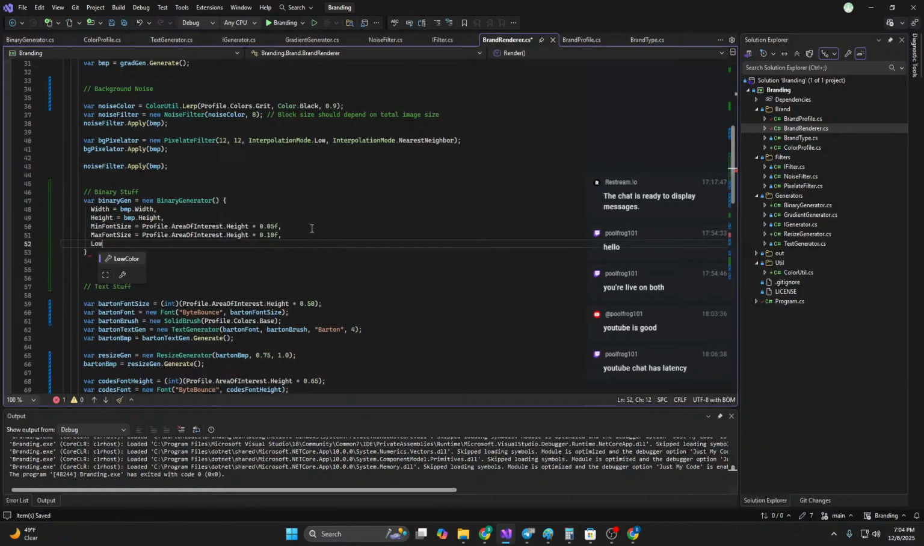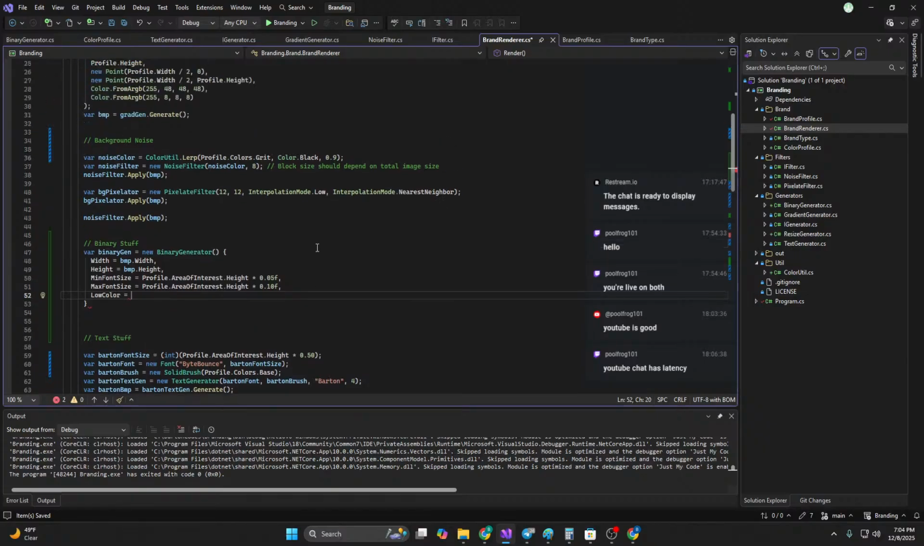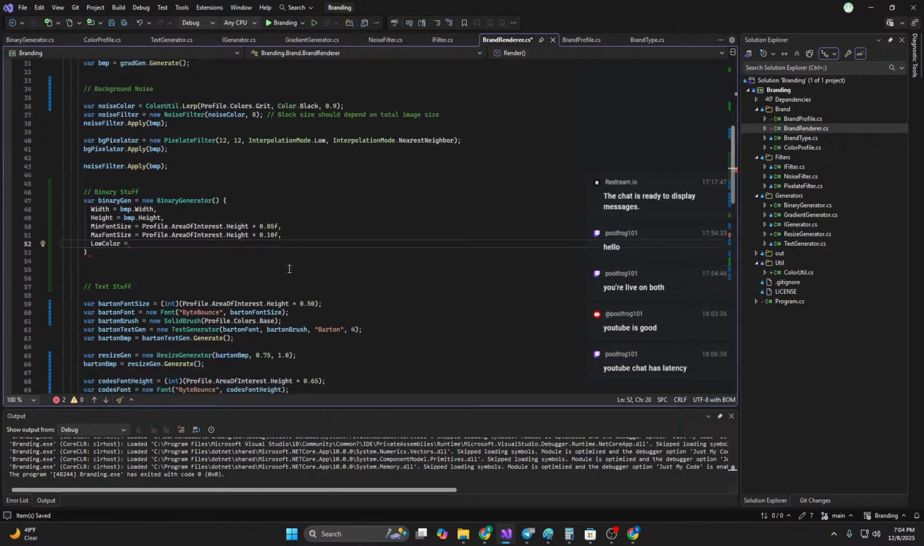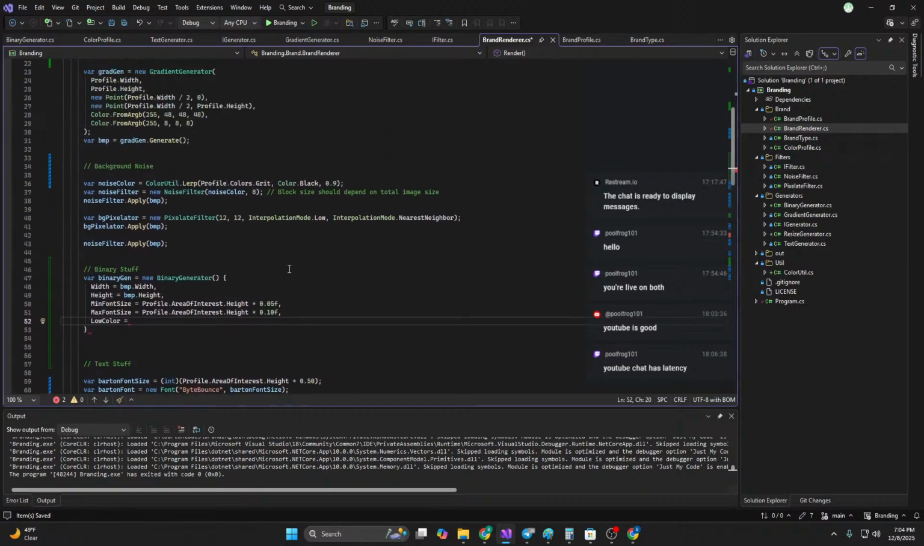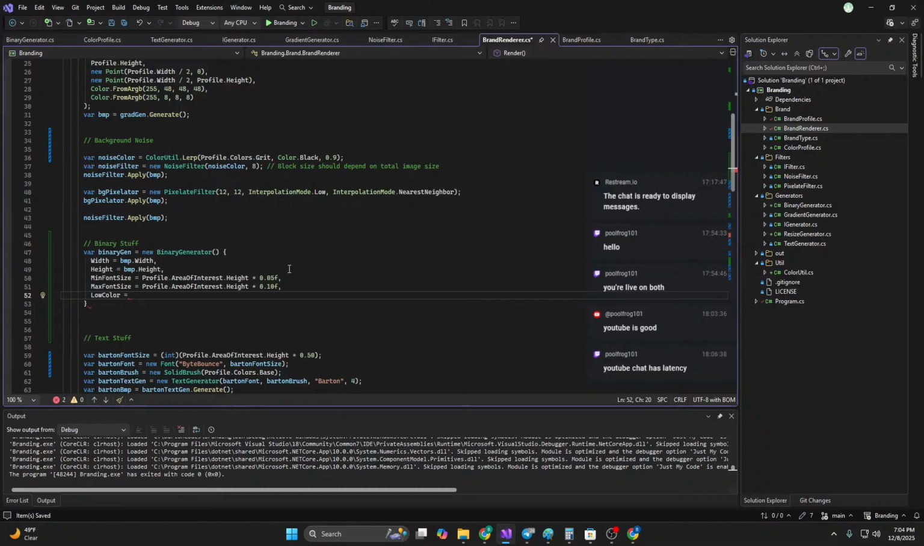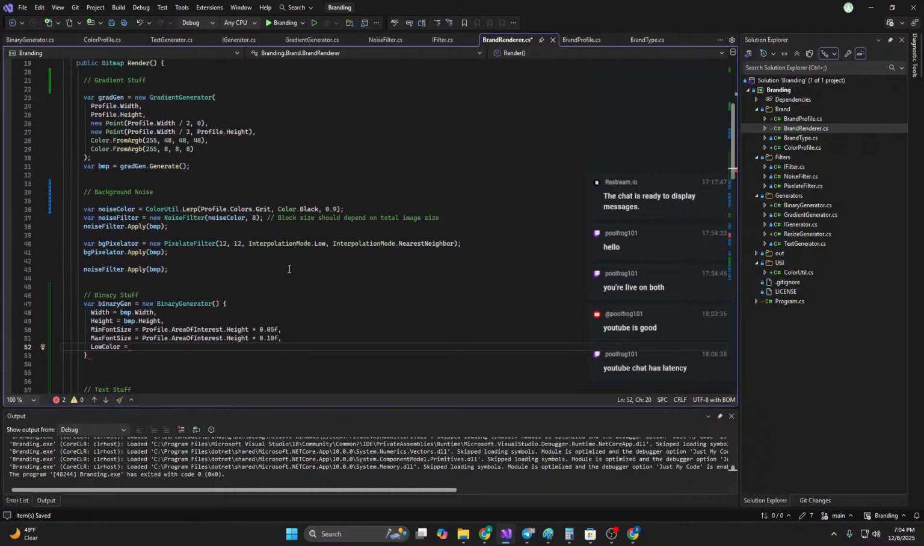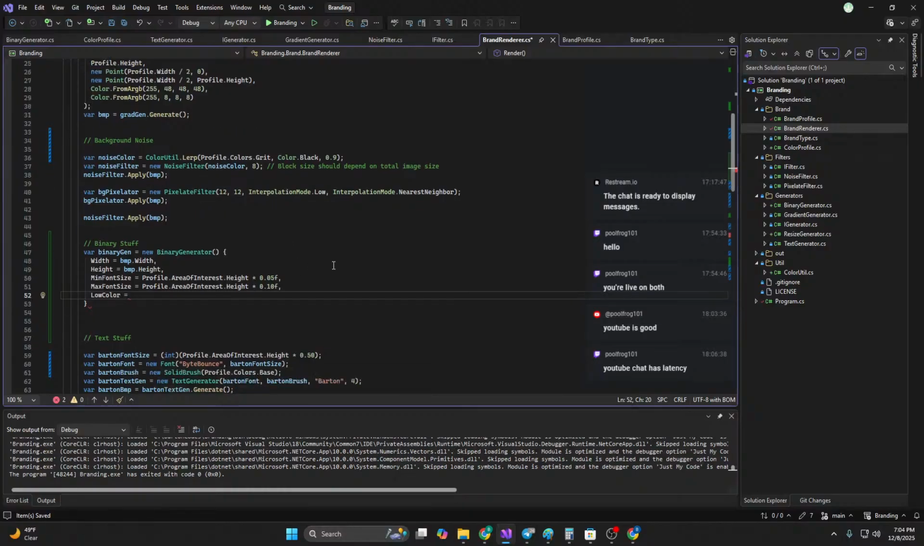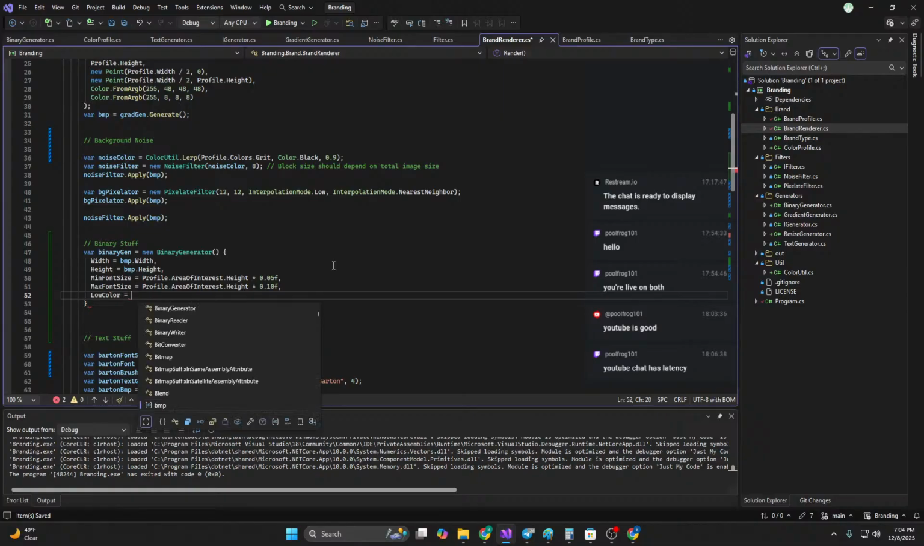Then we can give it a low color equals... this one, maybe I want to take it from the texture color. Should the binary stuff be after the texture color, or is it part of the grid? Should it be from the grid color? I'm going to do it from the grid color to the texture color. Okay. So low color is going to be... and I might have to darken them to make it look decent afterwards.